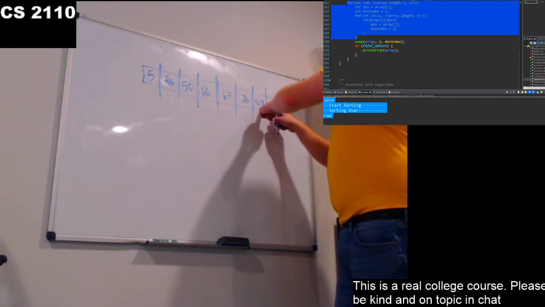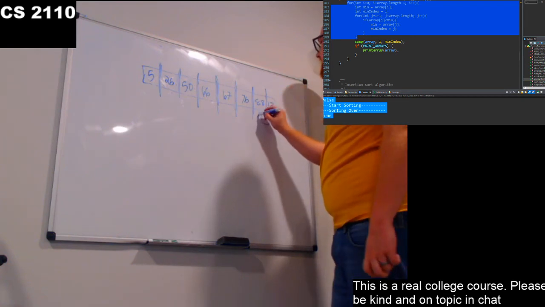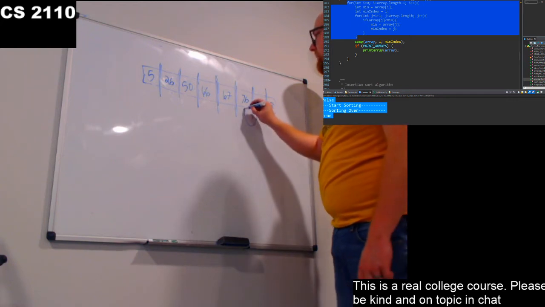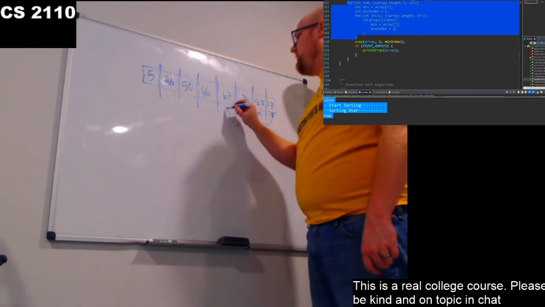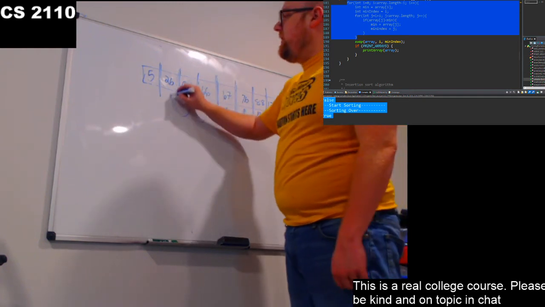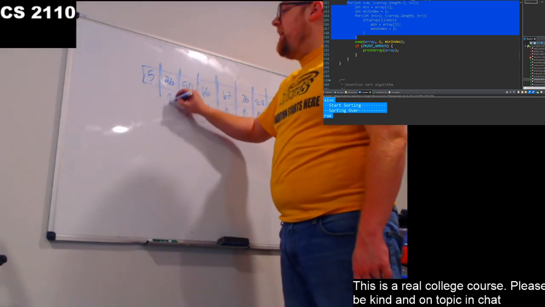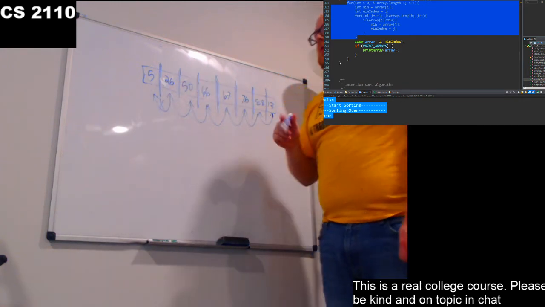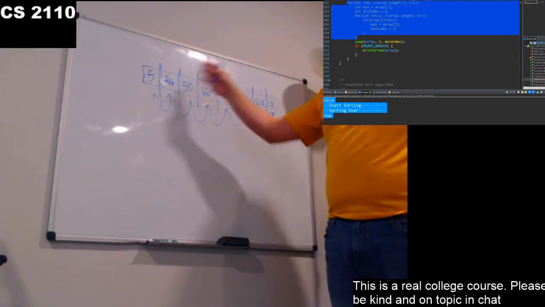Now 13 and 88, I would need to swap 13 and 88. I would then need to swap 13 and 76. I then swap 13 and 67, then 13 and 66, then 13 and 50, then 13 and 26, but I would not swap 13 with 5. So I would just keep swapping it until it found its right position.